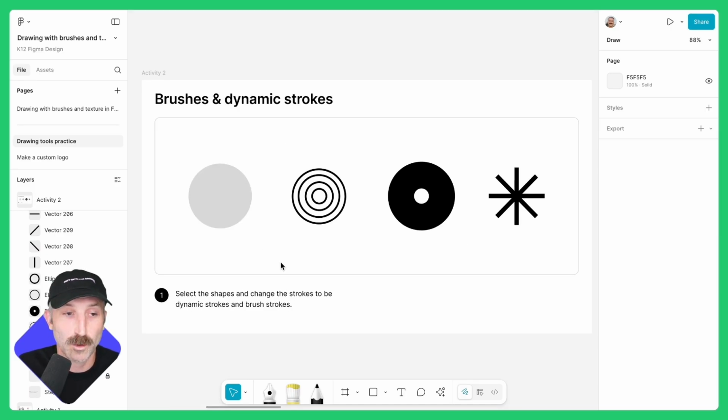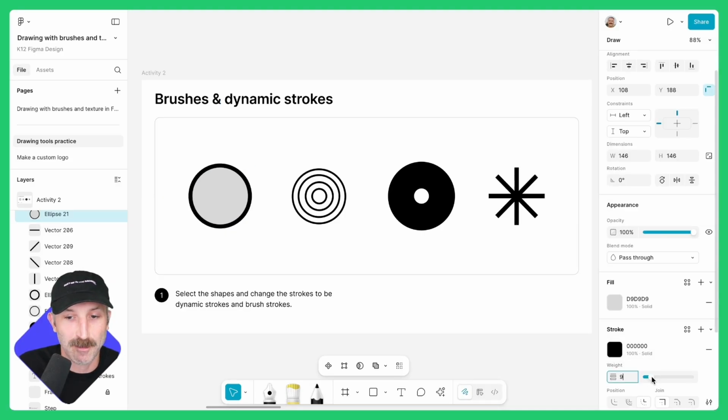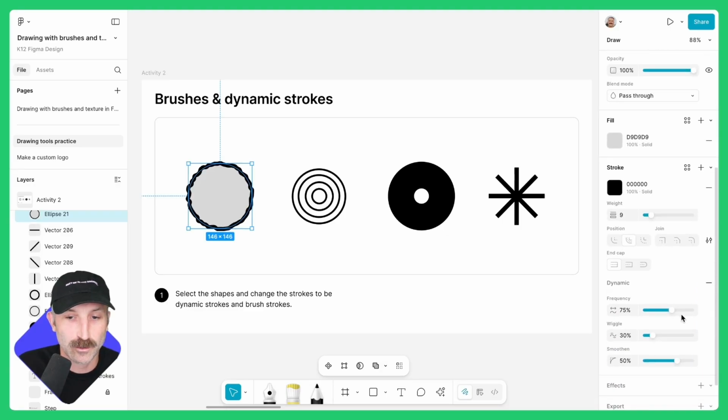In this section, we're going to change shape strokes to be dynamic or brush strokes. In the circle, go ahead and add a stroke in the design panel, change the weight and thicken it up a bit, click the drop down and let's make this a dynamic stroke. Scroll down to change the frequency, wiggle, and even smoothness of this shape stroke.